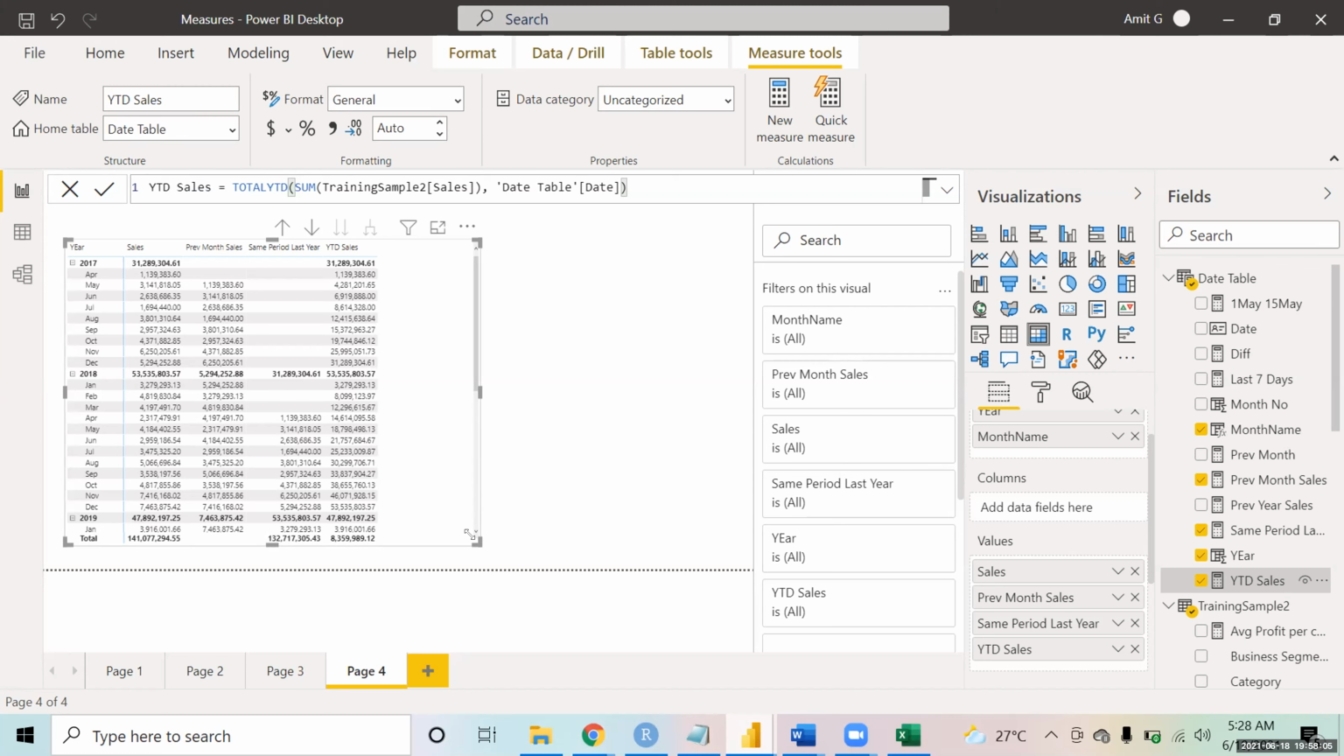YTD itself means that it is a cumulative sum. So they have made the function in such a way that you don't need to use CALCULATE. With CALCULATE, first you define the expression that you want to find, the sum or the average, and then you define the filter context, how you want to calculate it. Everything is inbuilt into this function: you give the sum of sales and the date field.